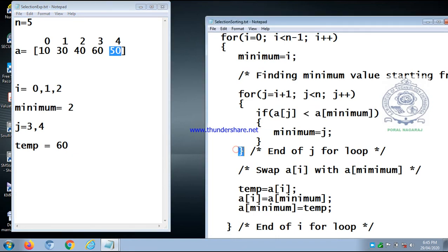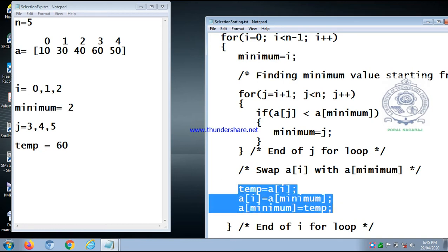Directly control comes to end of inner for loop. End of inner for loop is nothing but j plus plus. So j plus plus is nothing but j becomes 5. Then condition is j less than n. J is 5, n is 5. No. Condition is false, which means the control comes out of for loop. So out of for loop means now this is executed.